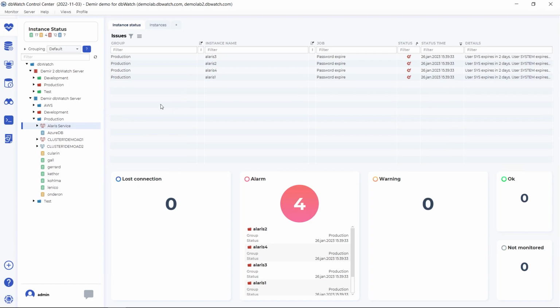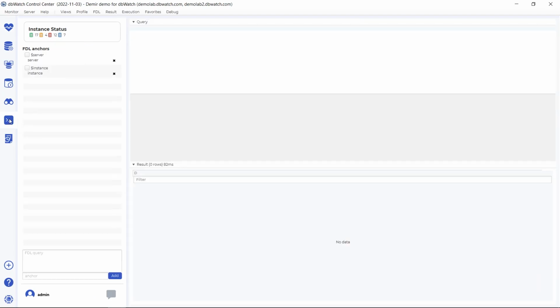And welcome back to this environment. We will look through different parts of dbWatch. So we have arrived at this option called FDL console.